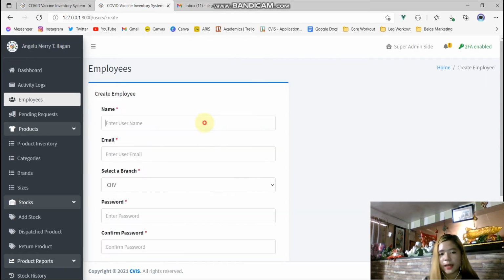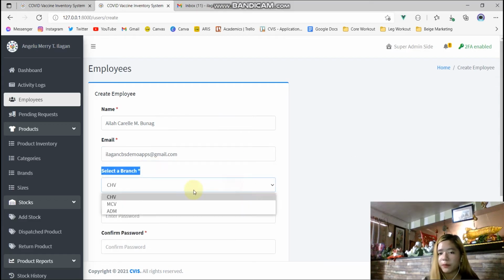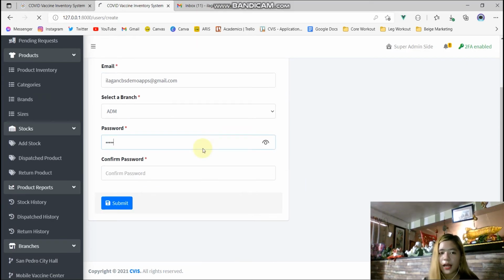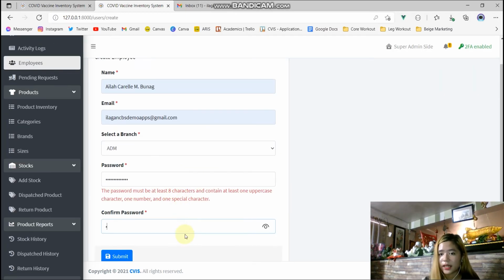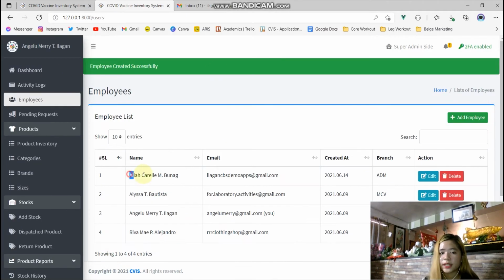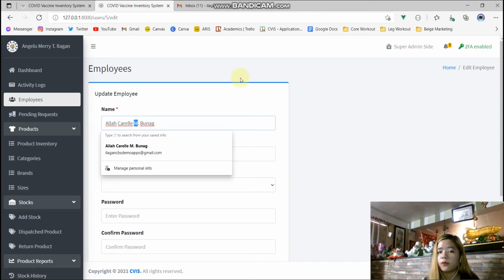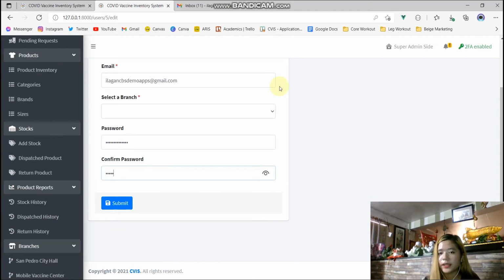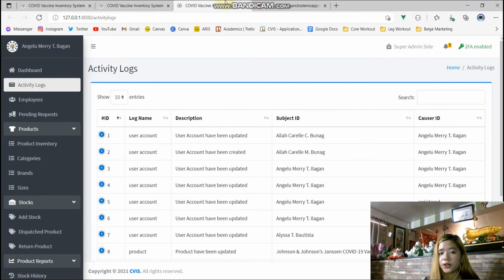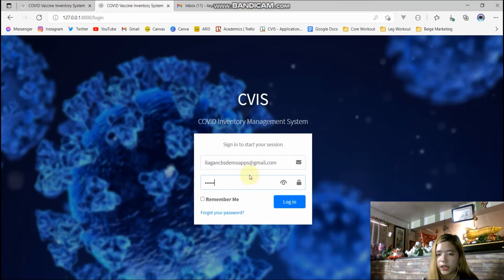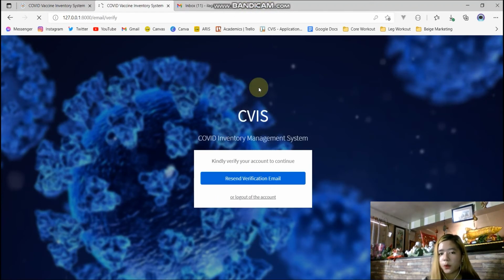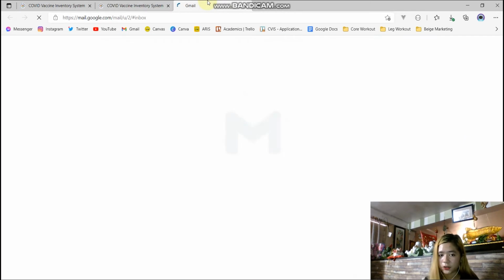Here, we can create, update, or delete an admin of your chosen branch. The super admin has the choice of choosing a branch for the newly created admin. However, the managers don't have one. Thus, if you're a mobile vaccine center manager, the employee that you're going to create in your side of the system will automatically be an employee of the same branch. Let me demonstrate how we can practice CRUD in the employee section.